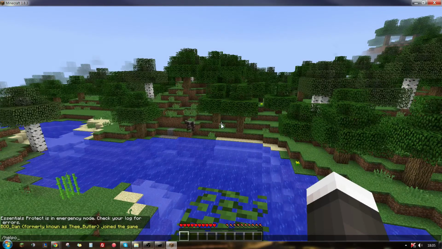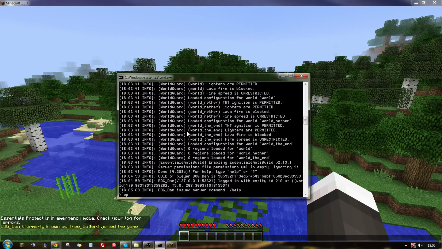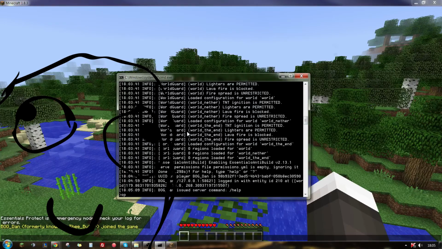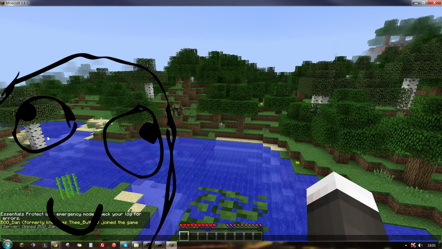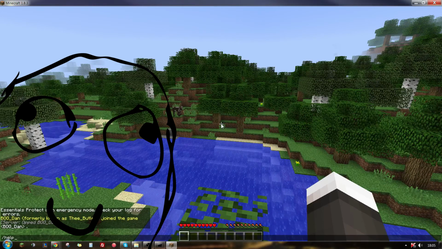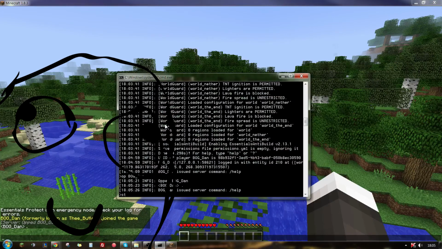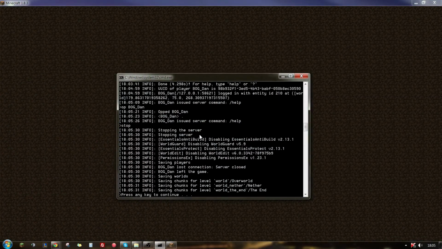If you type /help, doesn't seem to want to do anything. Okay. So if I'm going to opt myself. Seems to be a problem. I am going to stop the server for a second and find out what was happening.